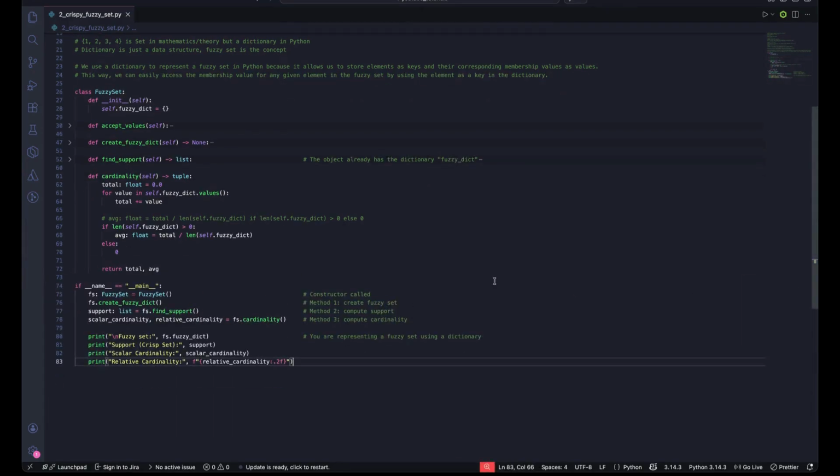So in this video, we've learned how to take an input to create a fuzzy dictionary for each element, or rather for each membership value corresponding to that particular element. We accept a dictionary and we form a set. We have learned how to create a support list from that particular fuzzy set. We have learned how to calculate the scalar and relative cardinality of a fuzzy set.